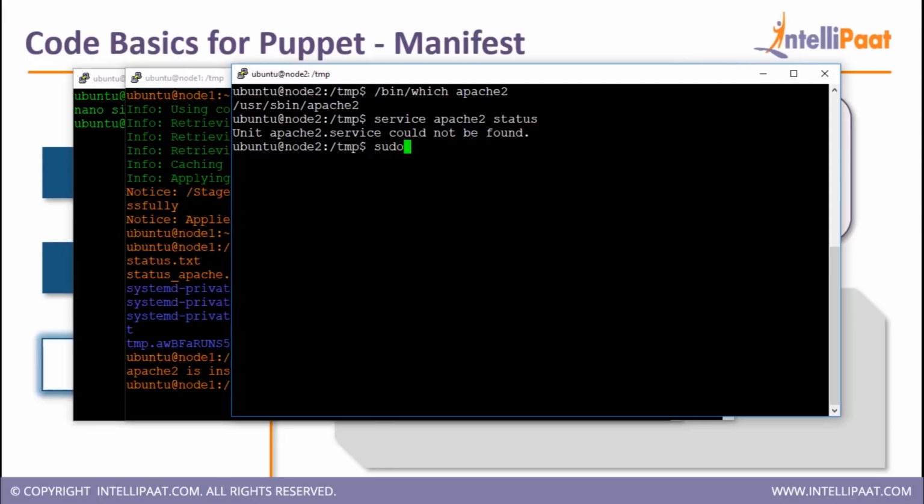So we can do that. So sudo rm /usr/sbin/apache2. Either we can do this or, okay, let's first do this and then we can probably try something else as well. So /usr/sbin/apache2. Okay, so now if I do /bin/which apache2, yes, it's not returning anything now.